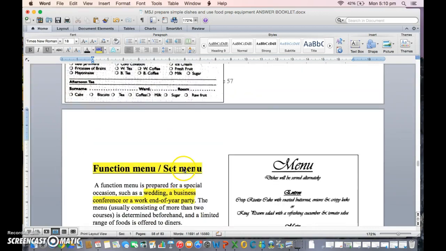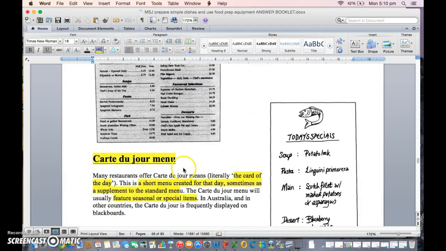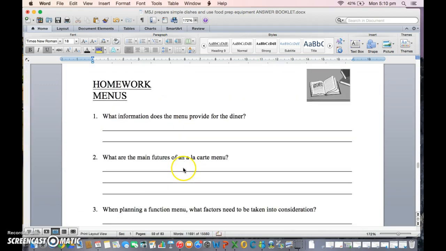Okay, that's pretty much it. So we've got buffet, function, cyclic, table d'hôte and degustation, carte du jour, and a la carte. I want you guys now to do those homework activities and we'll discuss it further in class.